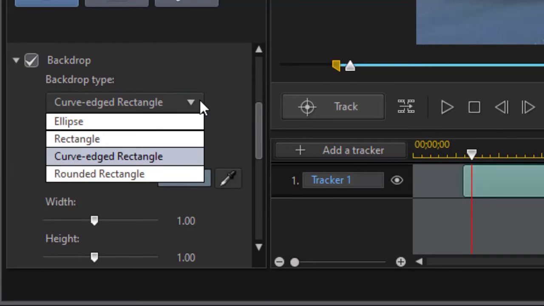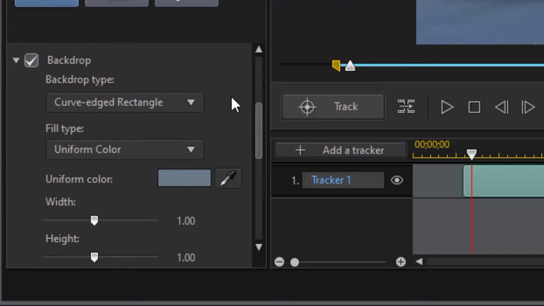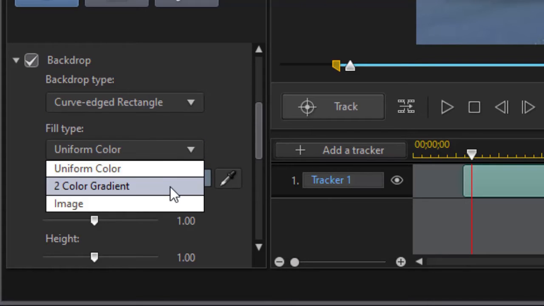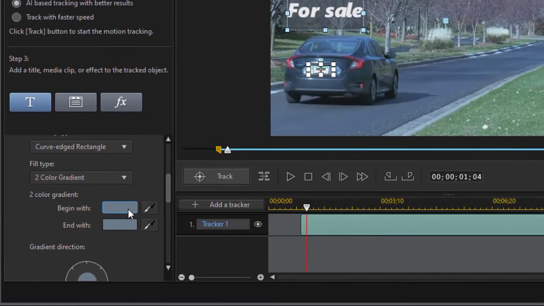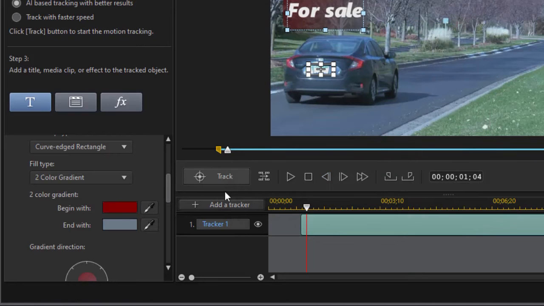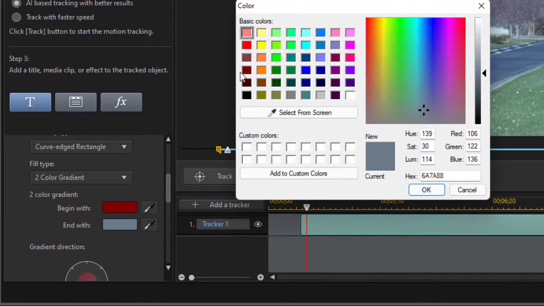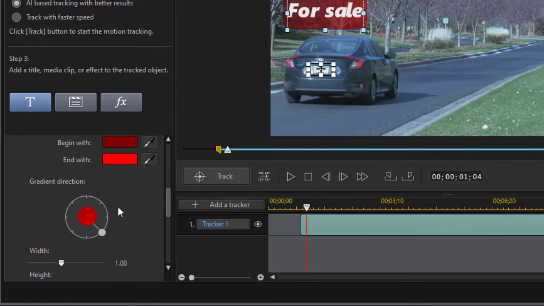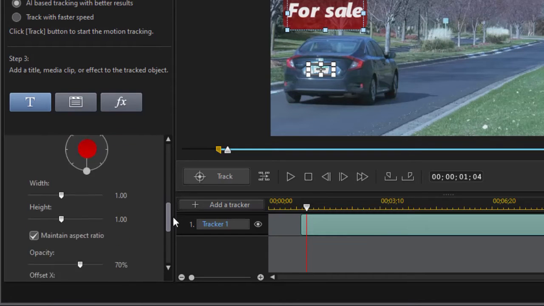I have a curved rectangle, an ellipse, rounded rectangle. I'll leave it at the default here. But I'm going to change the color to a two-color gradient. And so we'll start with a maroon. I'll click on OK for my color selector. And then end with, I'll do a bright red. Do OK as well. And then we'll change the gradient direction. And now I have my modified sign.